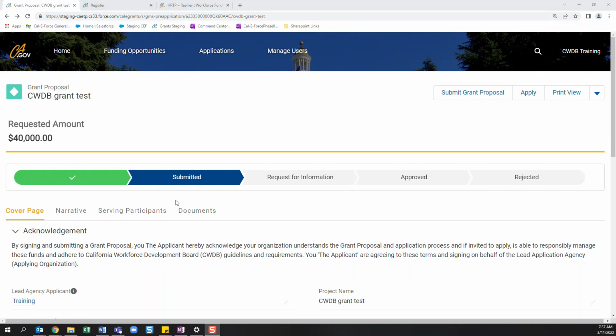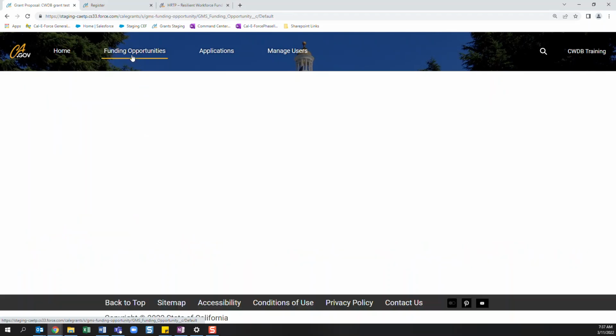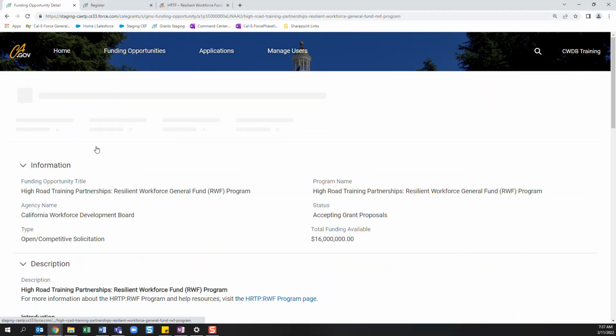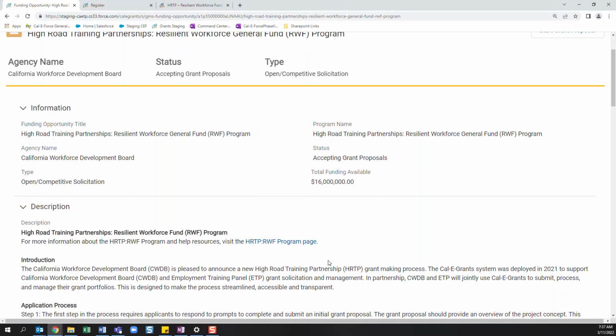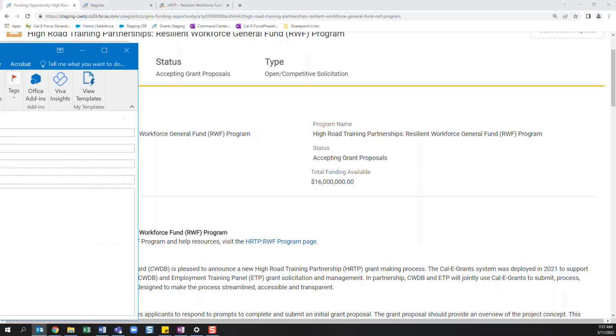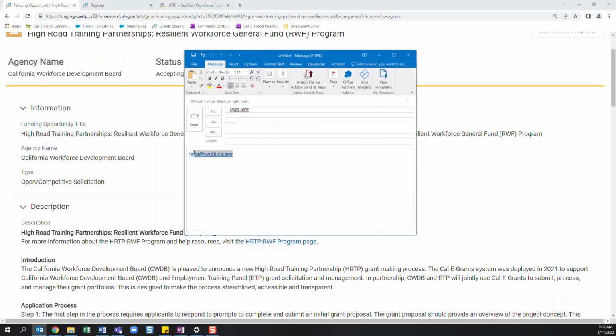To view the full solicitation and help resources that are available, you can do this by going back to the funding opportunities, going back to HRTP, and clicking on this Visit the HRTP RWF program page. This will provide you any further resources that you need. As before, if you have any questions, all questions are submitted through the hrtp@cwdb.ca.gov mailbox. I'm going to display that email on the screen here, just so that you know who you can contact for any help needed with your grant proposal.